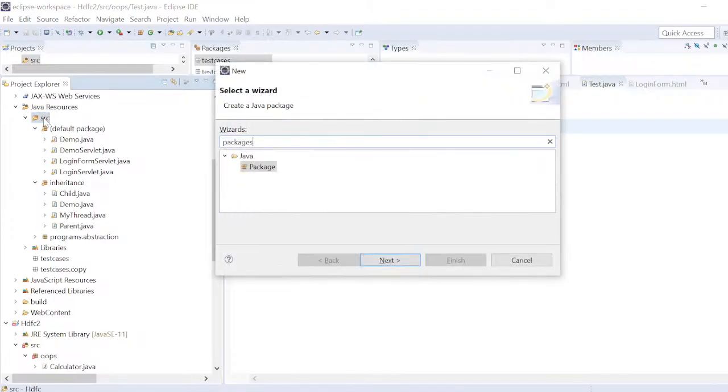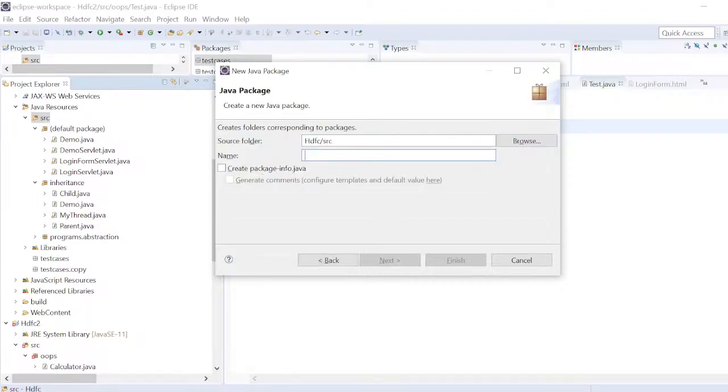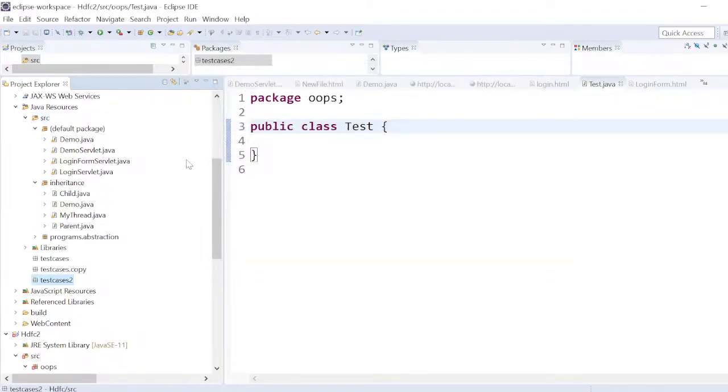Look for the packages and create one package. Mention call test cases. Okay, now what actually you can do, I would like to go here.